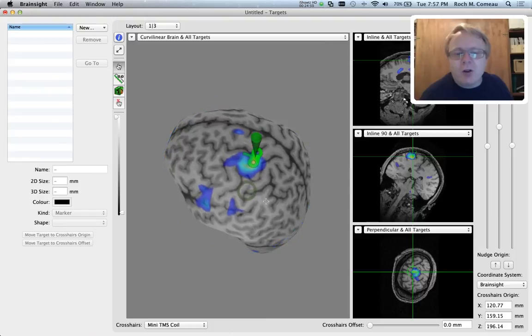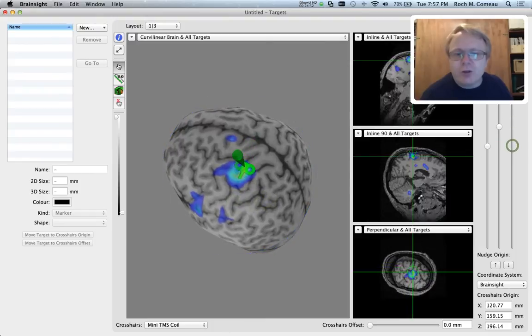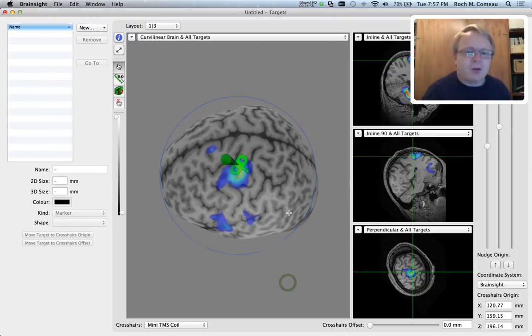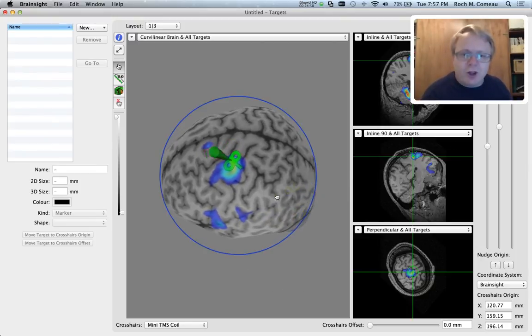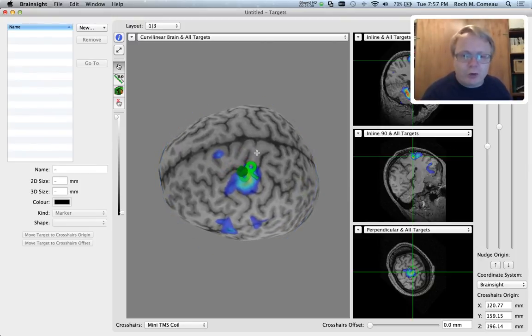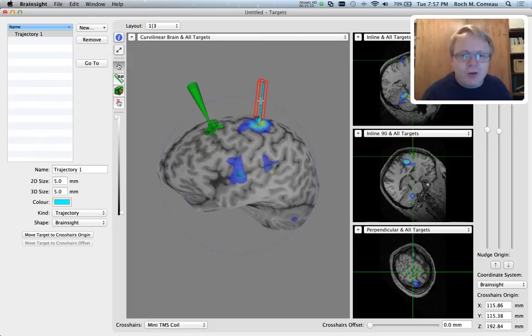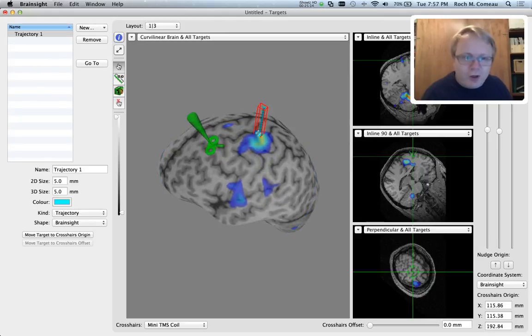Now the last angle we're interested in is the twist, right? So I can twist the coil about its axis. In this case, if we think of the literature, motor strip, they tend to want to be at 45 degrees. So now I'm happy with my target. I can simply say new trajectory, and it drops this other way now, a stick with an origin where the cursor happened to be at that time.